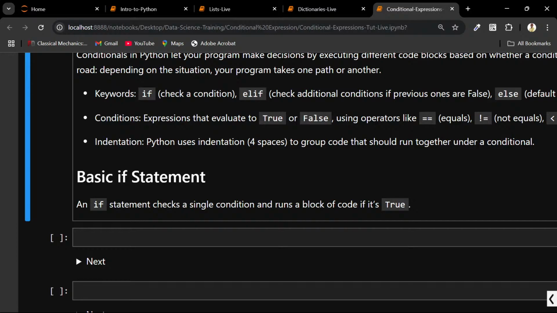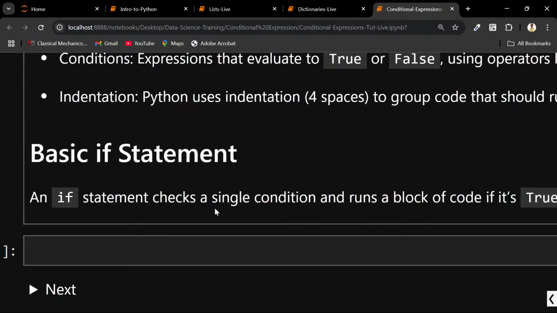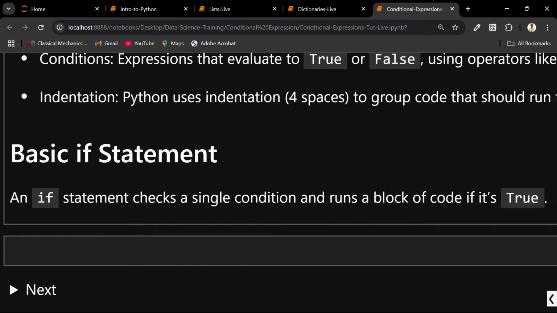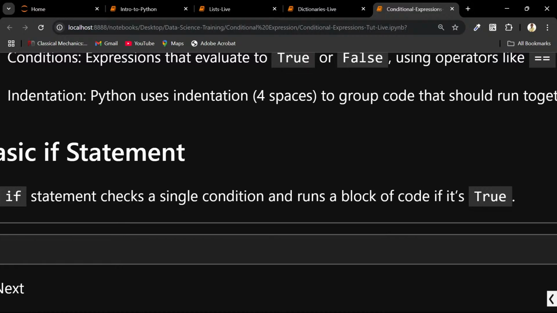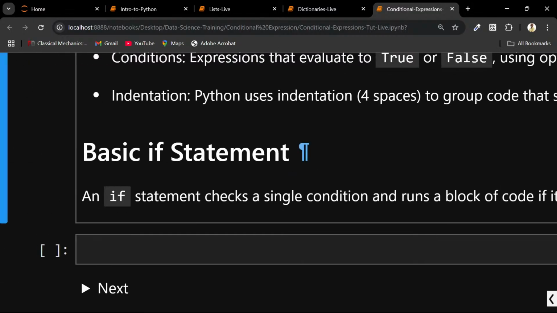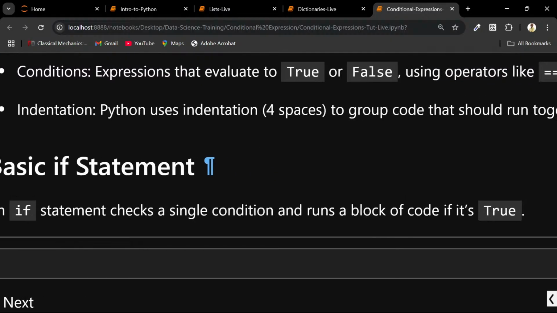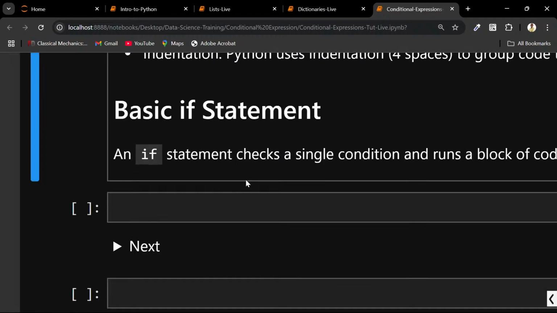So let's look at the basic if statement. Now, an if statement checks a single condition. Please take note. It checks a single condition and runs a block of code if it's true. So when you use an if statement, it will just analyze one single condition. If the condition is true, it will run a block of code.